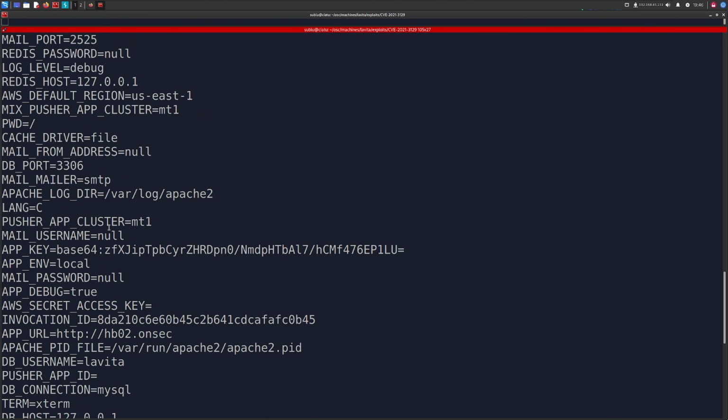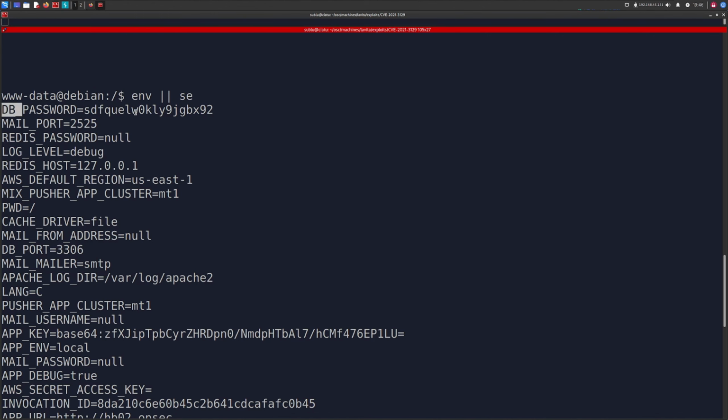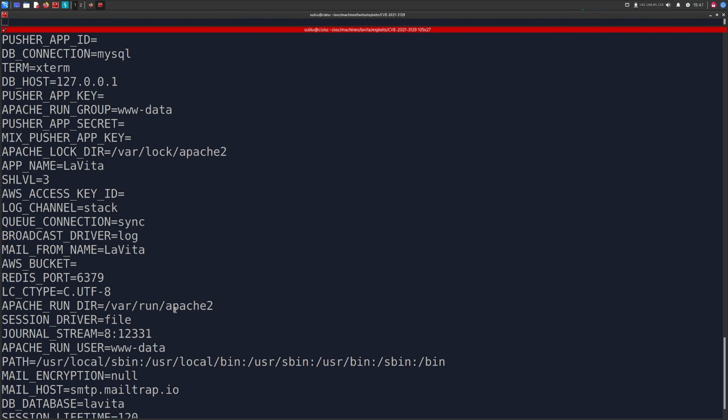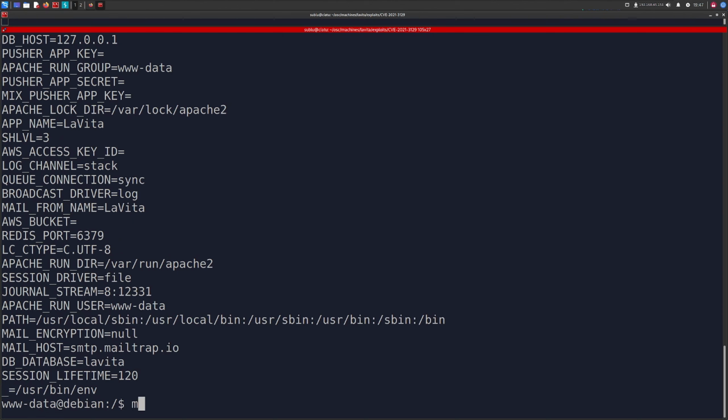If we scroll up, we do have a DB password here. We can go ahead and grab this. Let's see. Is there the DB port of 3306, which is MySQL? Is there a username? DB username LaVita. Fantastic. So let's go ahead and try this out.